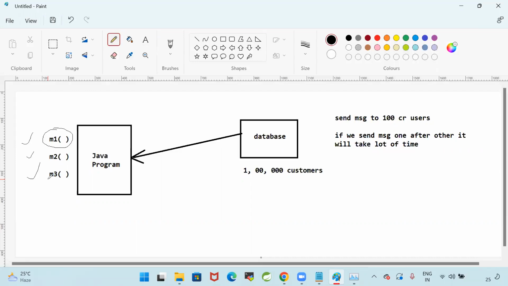Okay. If you are using a normal computer, if you want to run multiple applications, that is process-based multitasking. Now I'm developing a program to perform the operations. My program wants to perform multiple operations. M1 method, M2 method, M3 method. Someone is executing M1, somebody is executing M2, somebody is executing M3. 3 methods are there. 3 methods I want to execute parallelly.